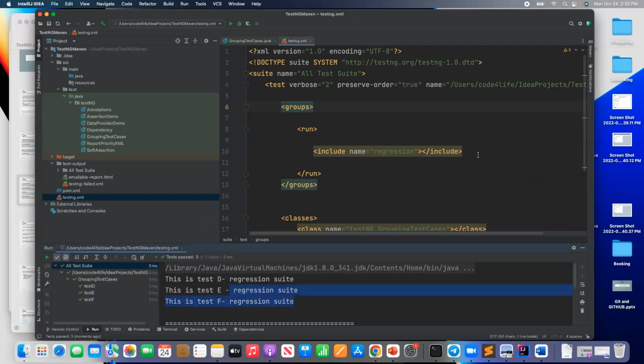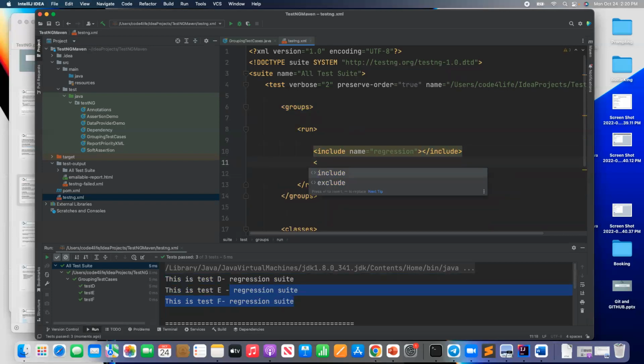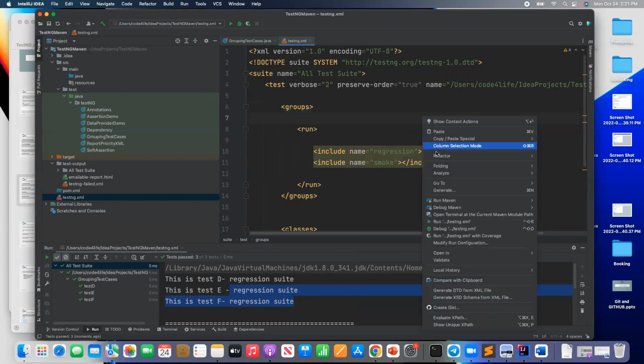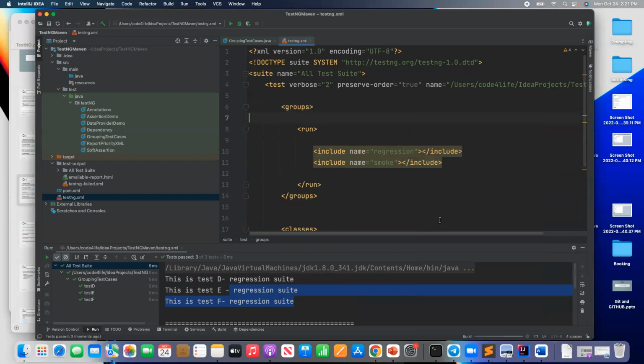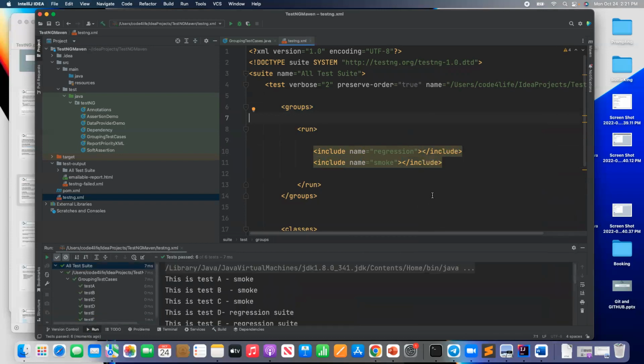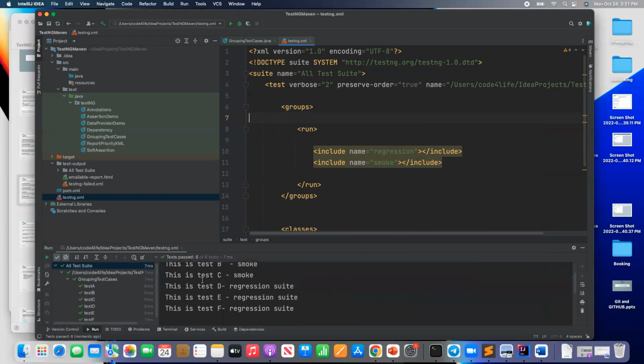And now you might ask a question, what if you want everything? Then again, you can use include, and then you can say smoke. Right now, this will execute regression as well as the smoke. Let's run it. There you go. You see that all six test cases have been executed.